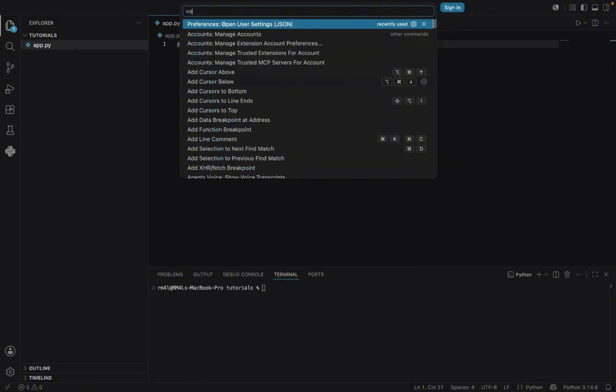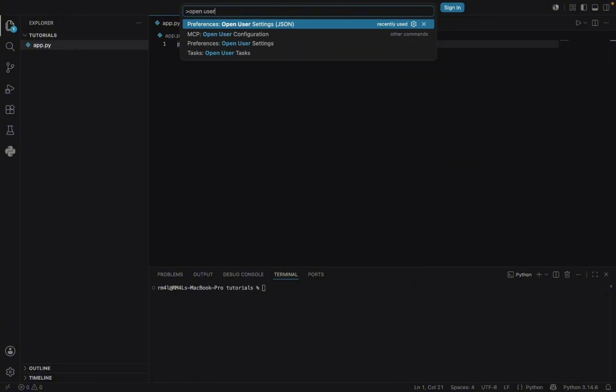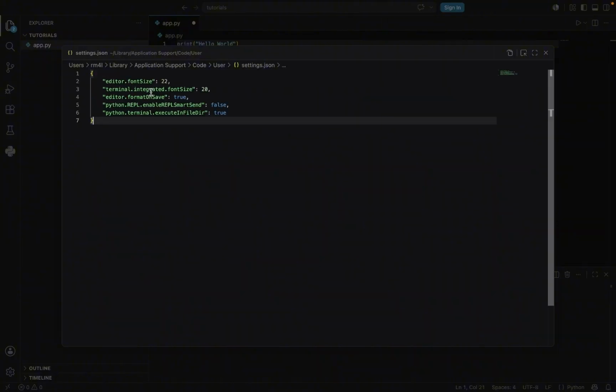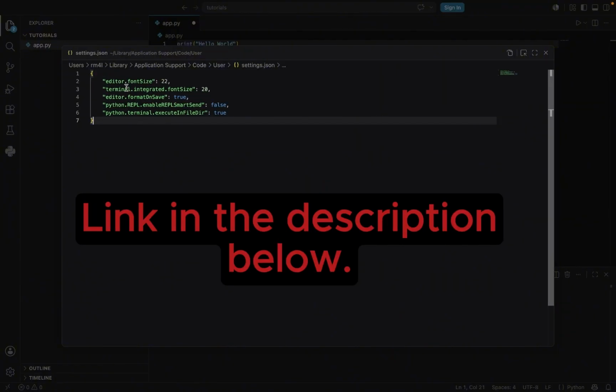So I'm going to search Open User. You can see Open User Settings. You see this one that has JSON, so open this one. I'm going to paste something right here. I'm going to leave a link to the JSON file so you can copy it and also paste it here. So look at my settings.